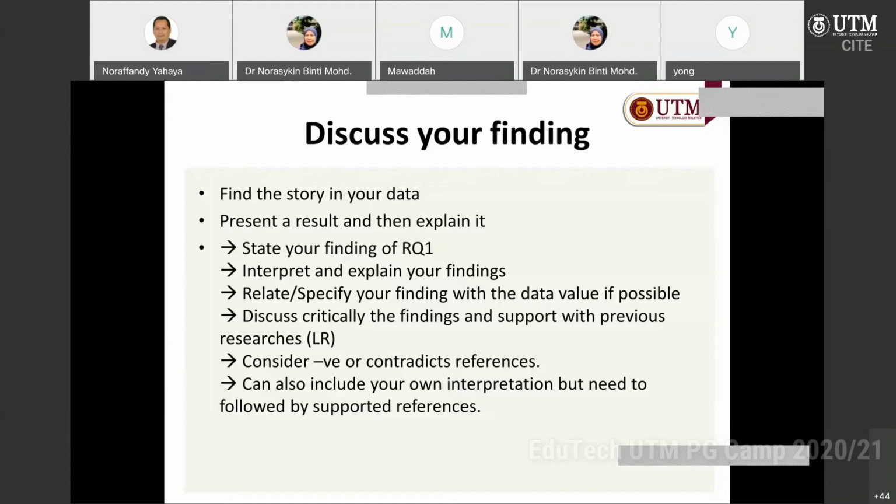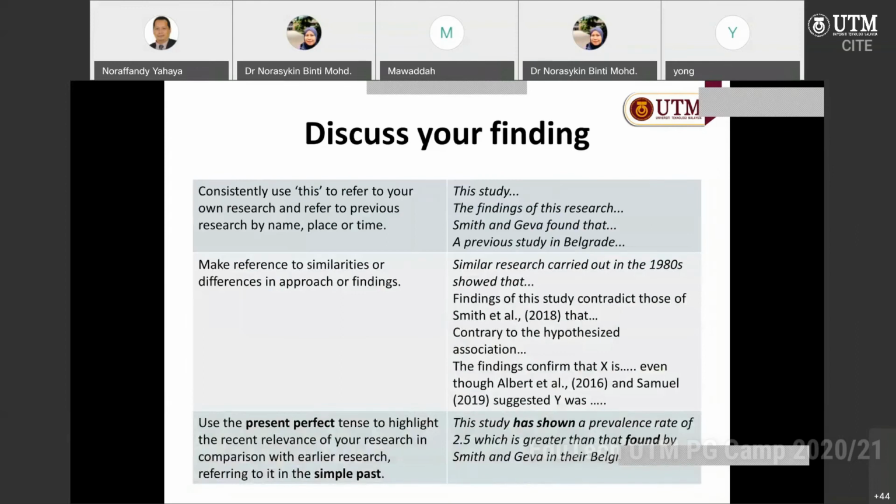Okay. When you discuss your finding, there's a guideline for you. You have to consistently use "this research" or "this study" to refer to your own research. On the right column, you can see the example sentences that you can start with.